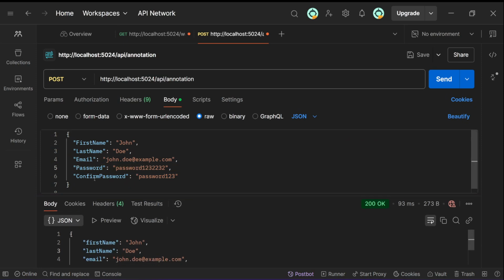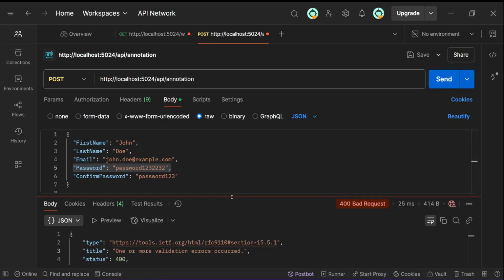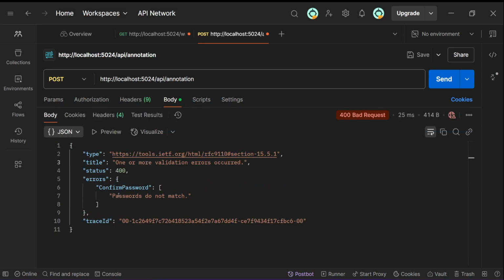Because the first thing is that we have a password here. We are trying to compare the password, so confirm password and password are supposed to be the same. Let's make a request. And now something is showing here: password do not match. It means that we are doing something bad.